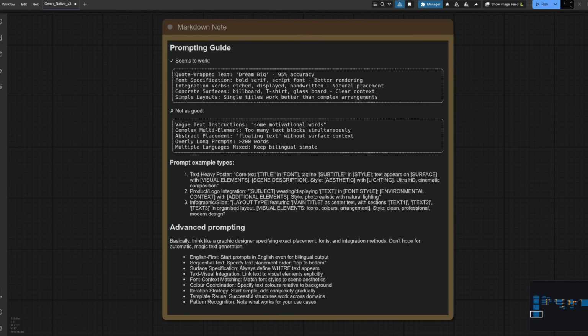I've also got a little prompting guide here, which I'll also show you in the images. So for quote wrapped text, if you put it in a little single quote, then most of the time it will get it right. You can also specify the type of font and how it's actually placed, such as etched or displayed. And then of course, the surface that the writing is on. Things that don't work so well are very vague instructions and trying to be too complicated with your prompt. If you're going over 200 words, then it may not turn out quite as well.